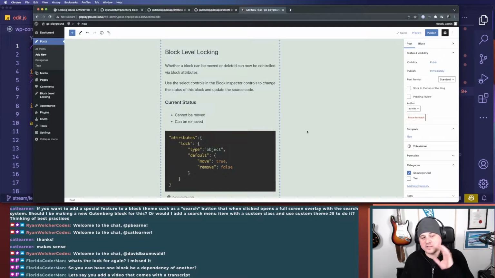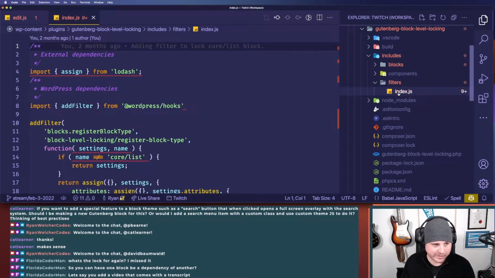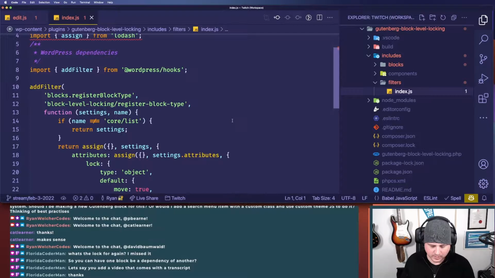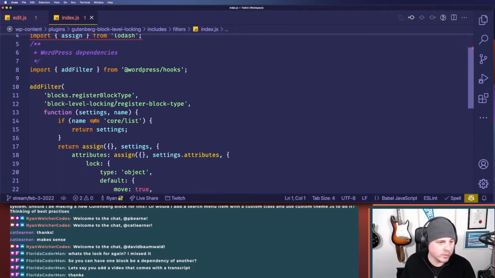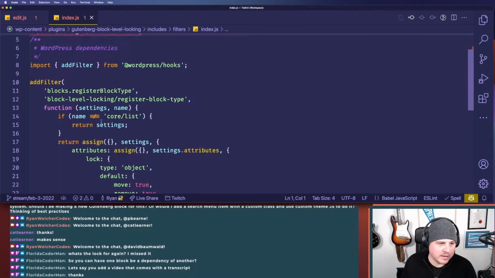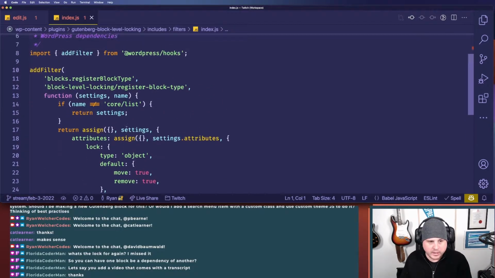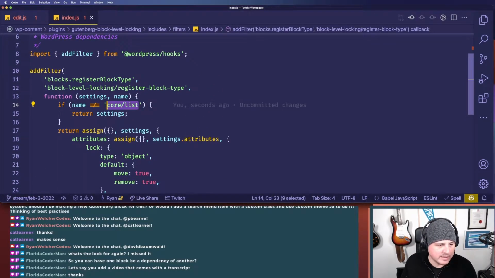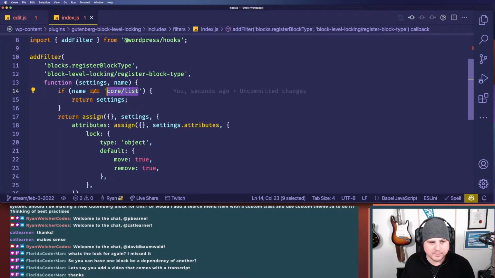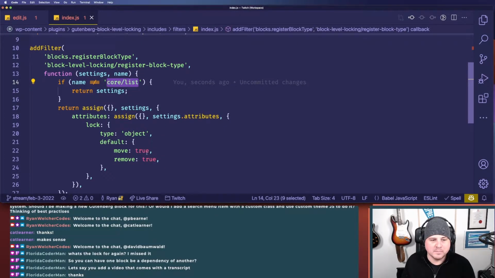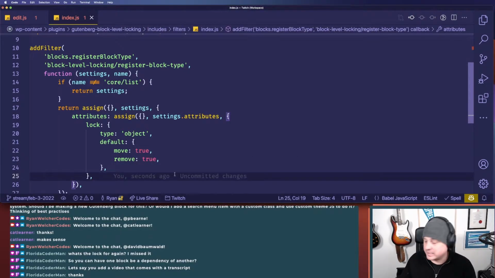Yeah. Because this is just an attribute, this is really cool. Because this is an attribute, you can filter it. So I've actually set that up here. Let me see if I can show this a little better. In my plugin, any core list block is going to be locked, and I will lock it down completely.